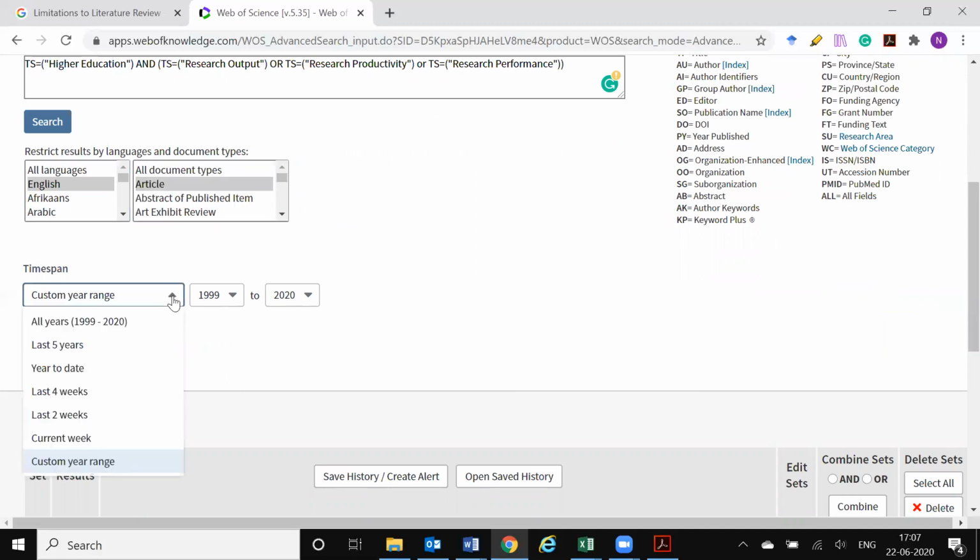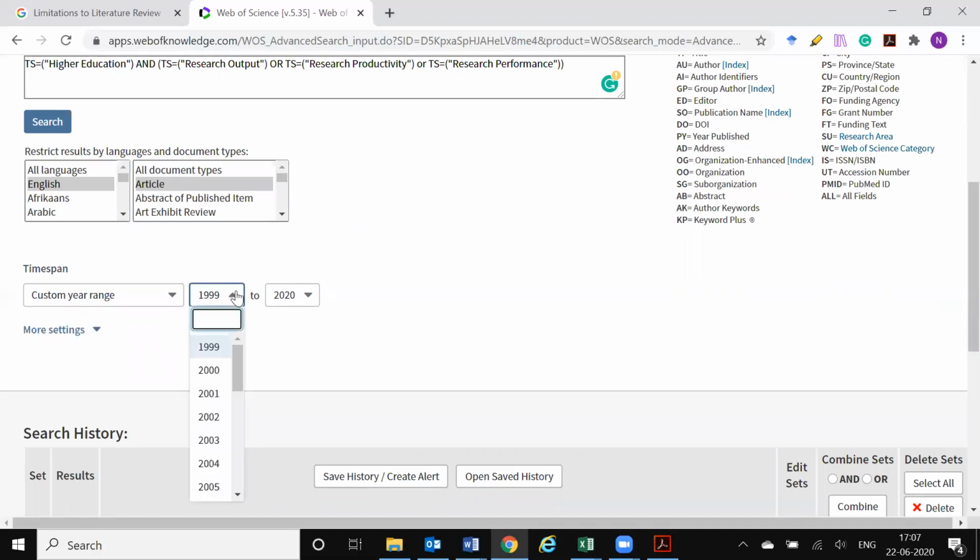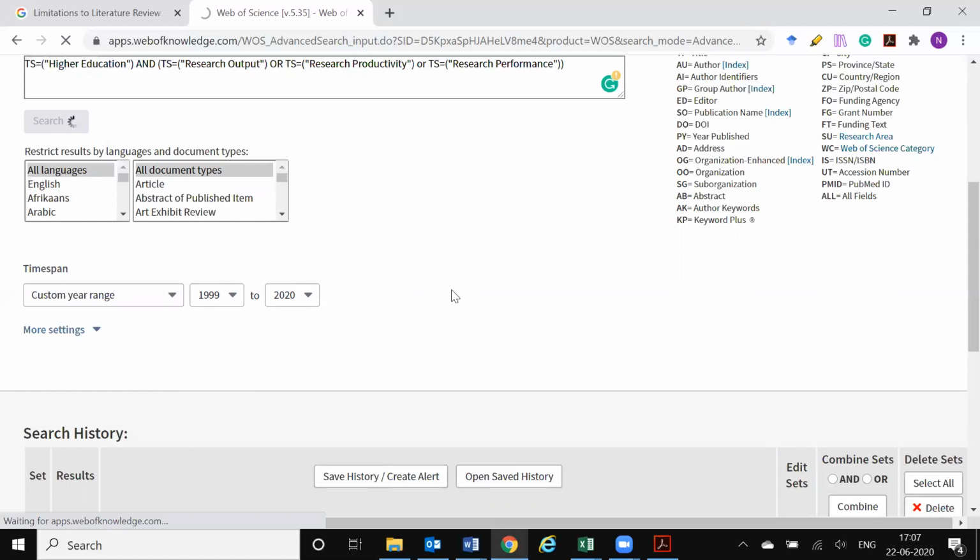The range of years could be any range which you would like to study, but I would recommend that it could be the last 20 years. In any case, 1999 is the first year of study here to 2020. And I click on search.